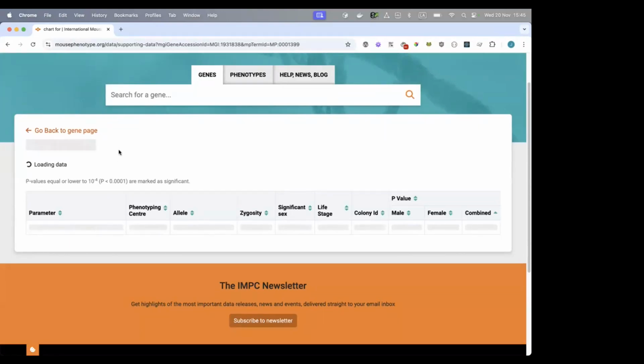This is the page where it's going to show a data comparison table where you will be able to find a summary of all the parameters. You will be able to see the parameter name, the phenotyping center, the allele, zygosity, significant sex, life stage, colony, and we have an expanded p-value with the male and female combined, male and female.